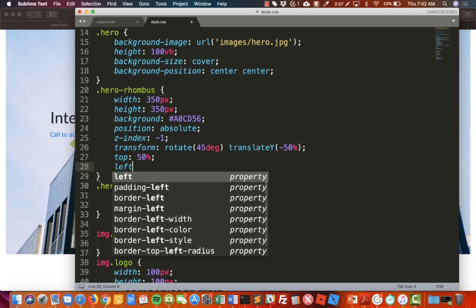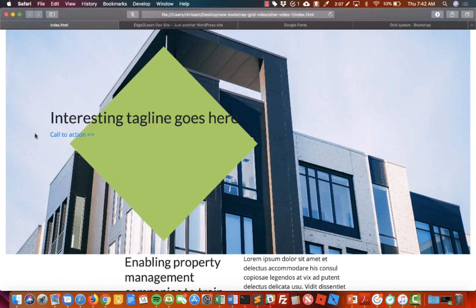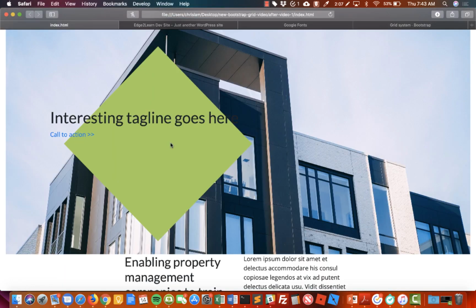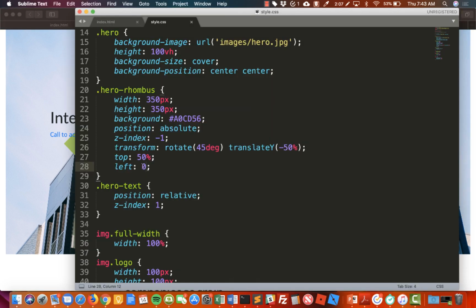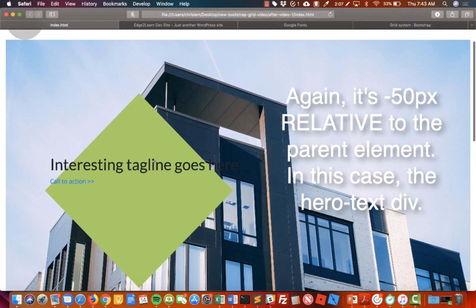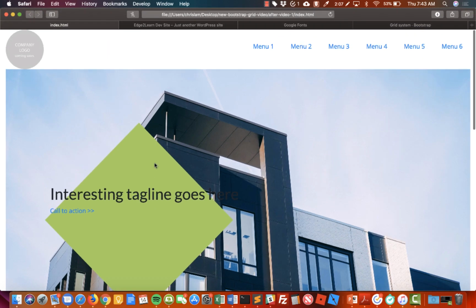Okay, and then we want to push this over all the way to the left. So I'm going to put left 0 on the absolute positioned element, and that worked. And it looks like we probably want it pushed over even more. And for now, you can do negative margins. We'll just do left negative 50 and see how that looks. Okay, that looks fine right there. So we'll just keep it like that for now.